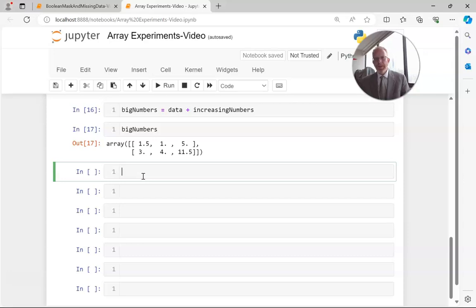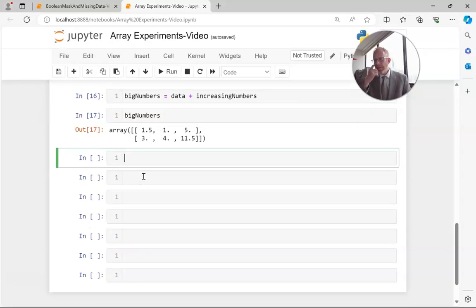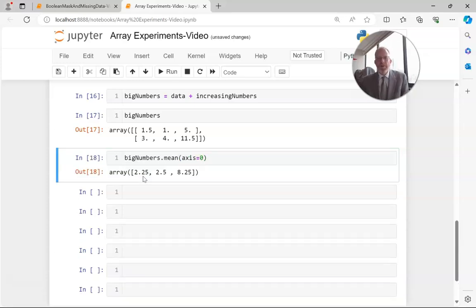Now that we have the big numbers collection, we can do a few computations on this, like looking at the mean. For the mean, we can look at the columns or the rows. Let's start by looking at the columns. So notice axis equals 0 means get the mean of each column. So 1.5 plus 3 is 4.5 divided by 2 is 2.25. 1 plus 4 is 5 divided by 2 is 2.5, and so on and so forth.